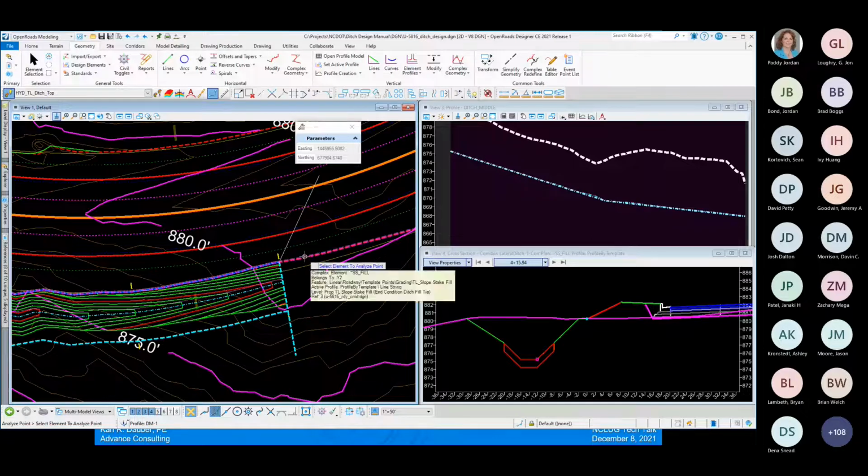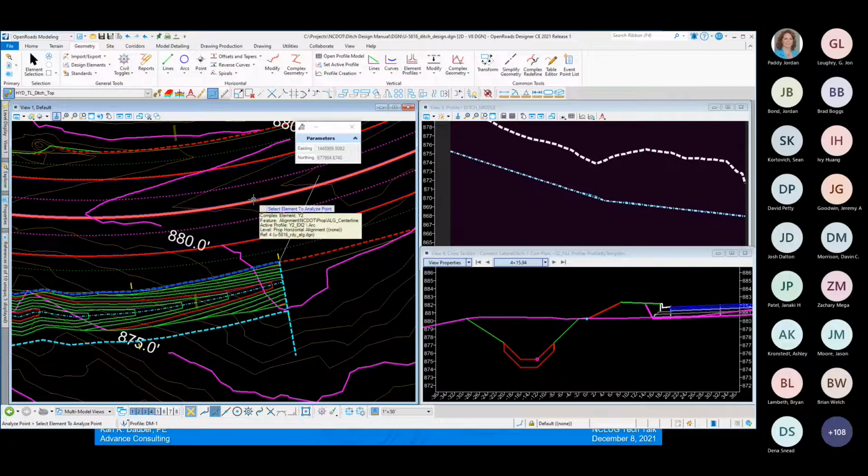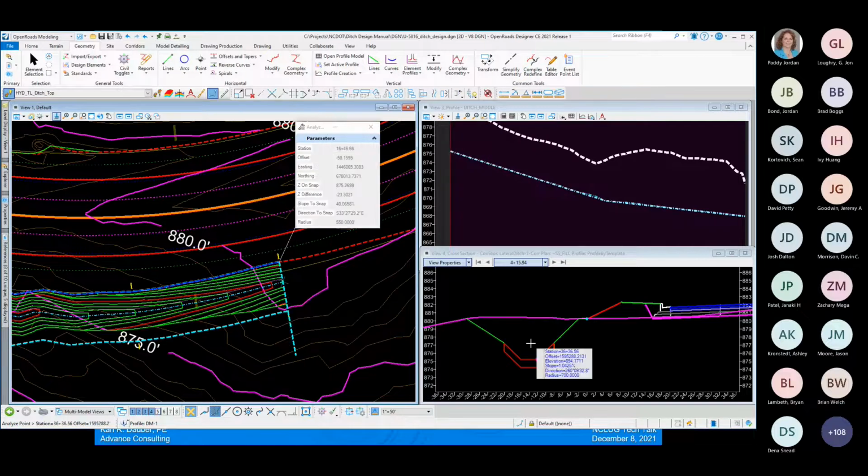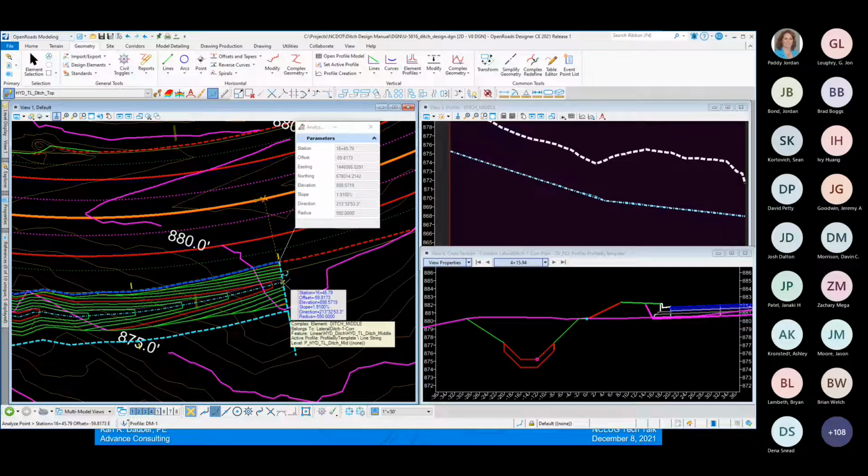So instead of selecting this, I'll select the roadway baseline, and now I'm tracking on the roadway baseline. In my profile or in plan view or even in cross section view, I can snap on these points and it will give me the station based on the roadway baseline. So now I have a roadway baseline station of 16 plus 45 and an offset. You can use this tool to give you the location of your ditch control points relative to your roadway baseline. Good question.